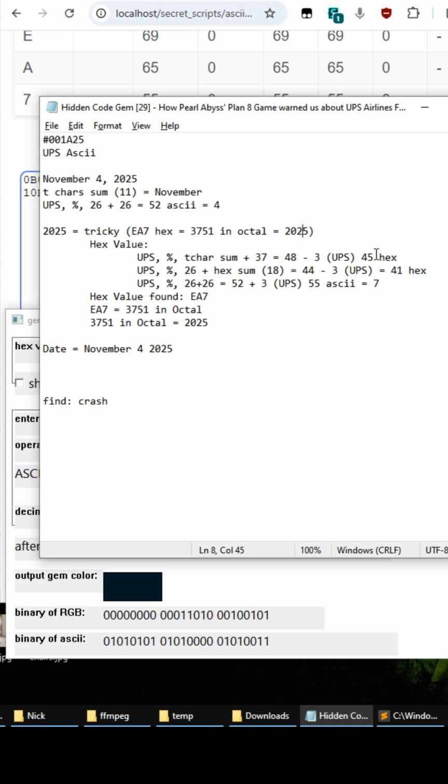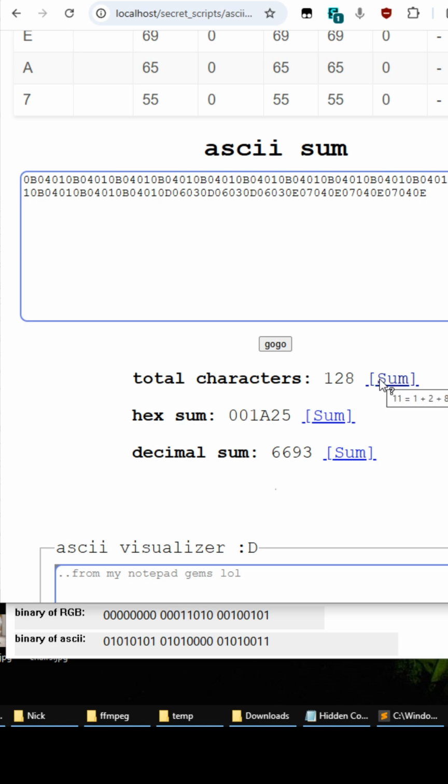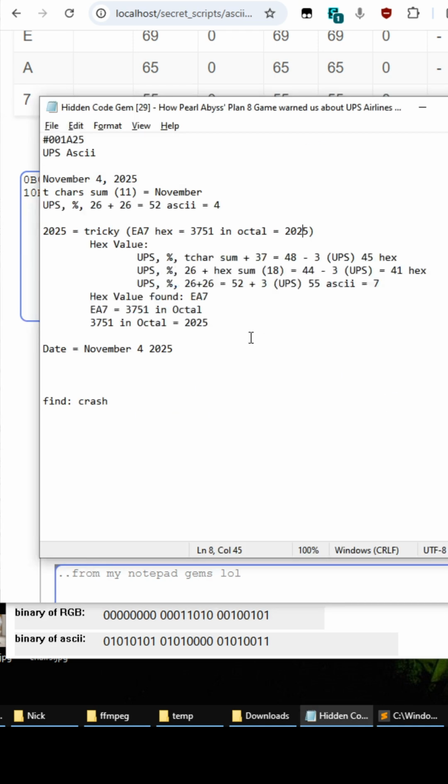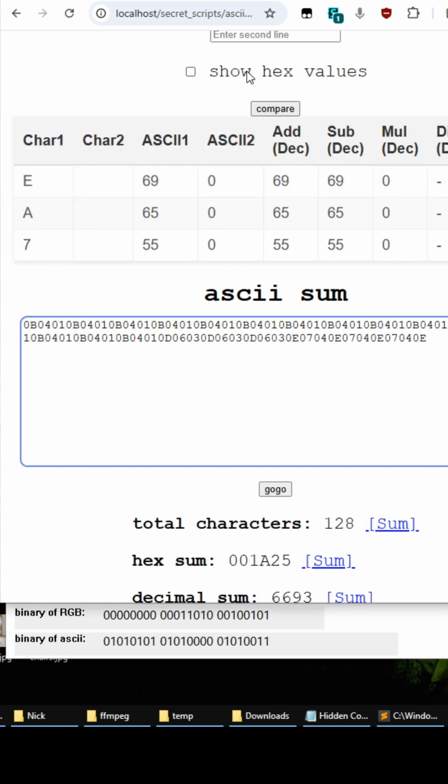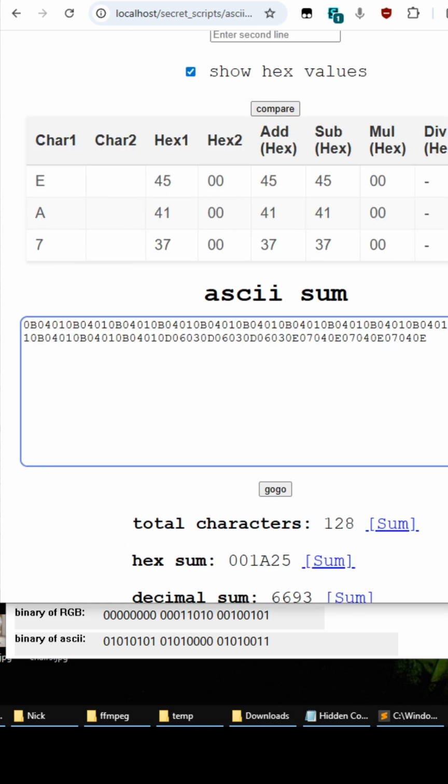So to find the E, we have to do T character sum, which is right here, and that's going to be 11, and we're going to add 37 to the B value right here in the decimal RGB, and that's going to equal 48, and then we're going to minus 3 because there's 3 characters in UPS, and that's going to be 45 in hex. And if you go up here to 40 to show hex values, that's E right there.